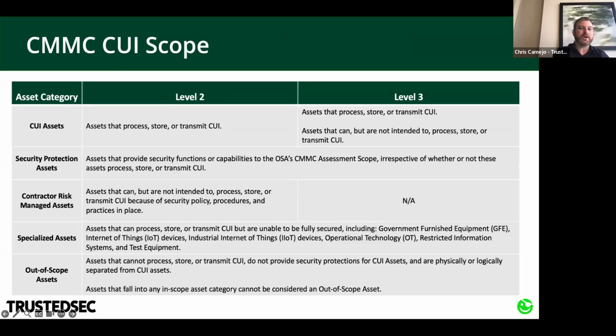The CMMC divides the scope for levels 2 and 3 into 5 different categories of assets. The key takeaway here is that the scope extends to more than just the assets that process, store, or transmit CUI. The CUI assets category does cover the systems that directly process, store, or transmit CUI. And this is the same as that covered contractor information systems definition that we saw in the DFARS 7012 clause. The security protection assets category covers anything that provides security to something that's in scope for CMMC. So for example, your firewalls, your IPS, domain controllers, logging systems that are securing the CUI assets.